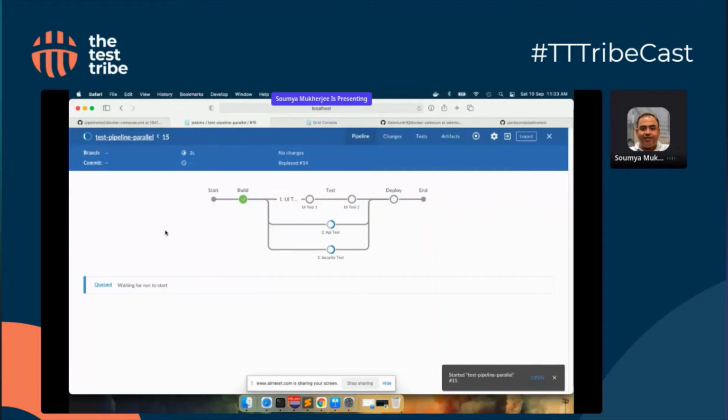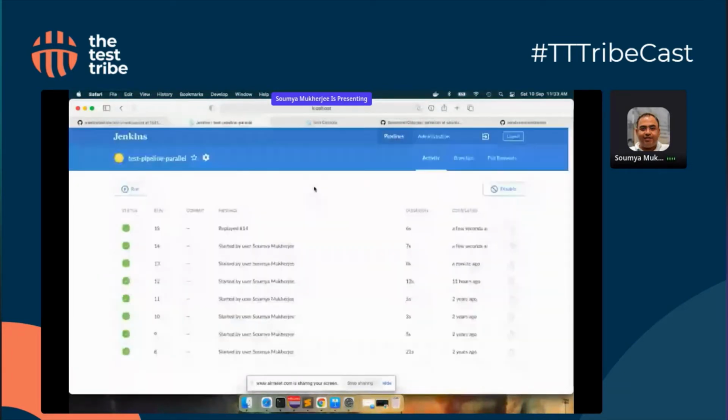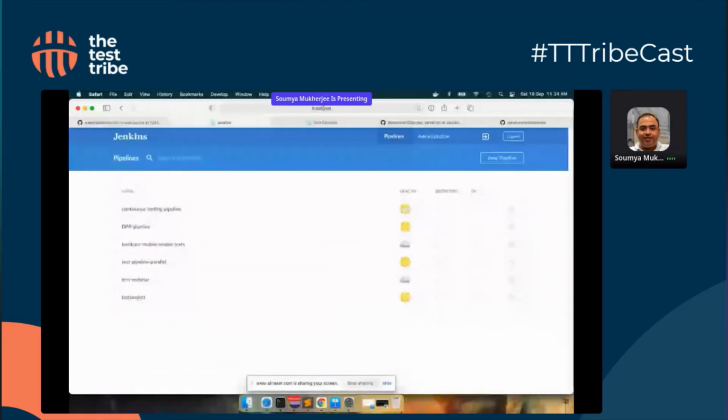So I'm just running it again. So you will see that it will start in parallel. So that's how you can parallelize your test by creating a Jenkins file. Okay, awesome. So now coming back to Jenkins.